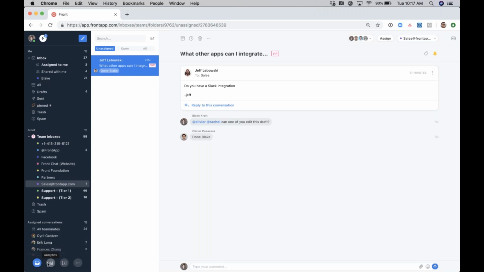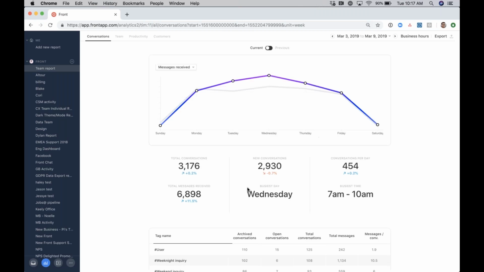Next, I'd love to walk you guys through the analytics section. So the analytics are right here. Analytics are extremely powerful. They're going to let you see a nice overview of everything that's going on within your Front environment. It's going to allow you to track trends and notice changes that are happening. And you can make changes to your business accordingly.